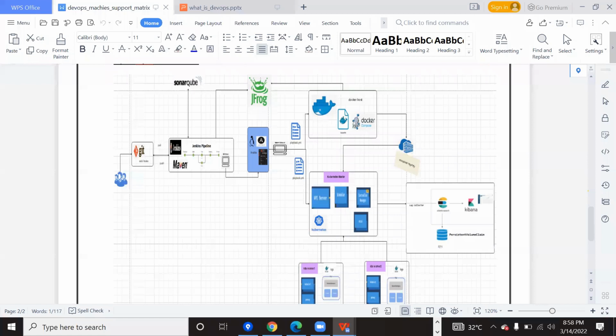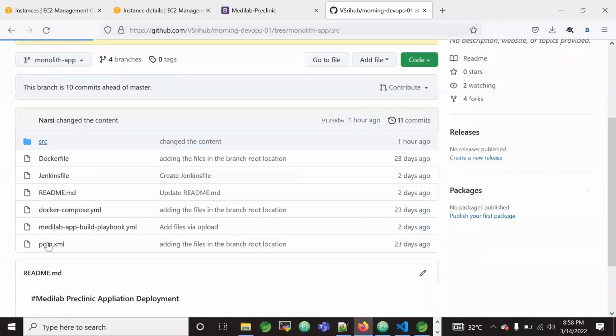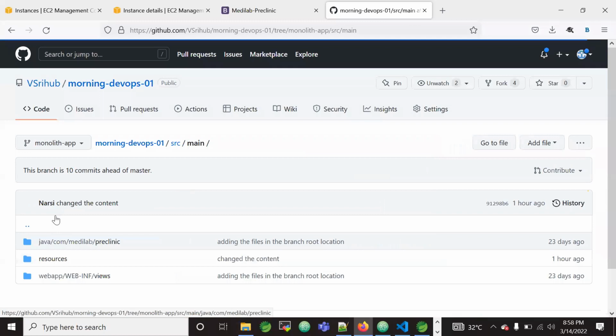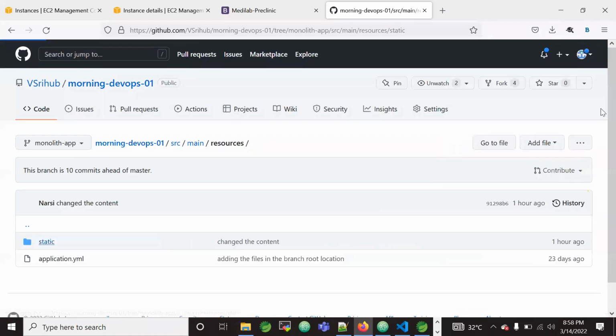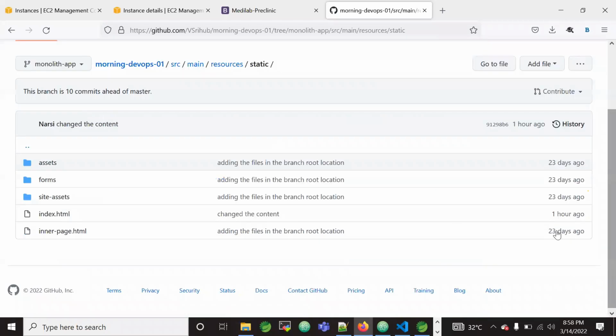For example, I will do one thing. Let me come here and do some change. So this is the source code, right? Let me go here and do some change in the file. Let me go to static, then this index.html, and make a change.